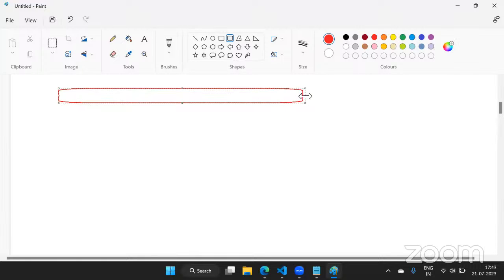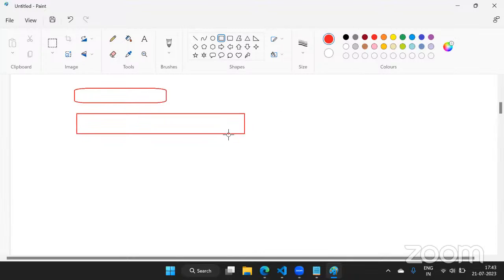Can we decrease the width of this div? Can I decrease the width of my div? Yes. Can I increase the height of my div? So suppose this is my div. Like this, I can decrease the width and I can increase the height.